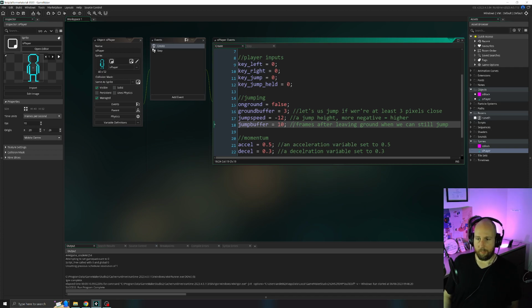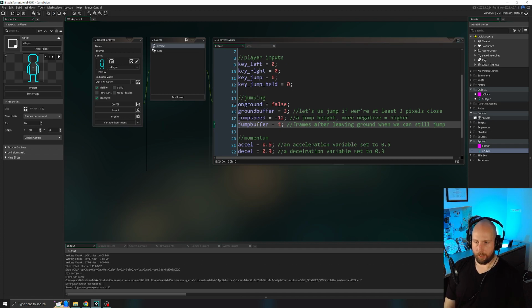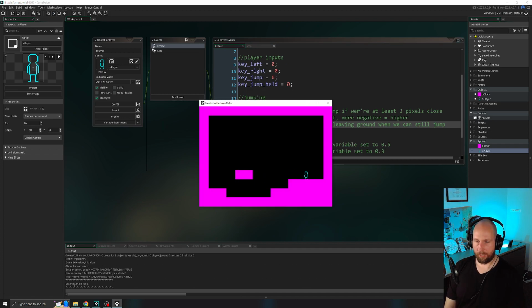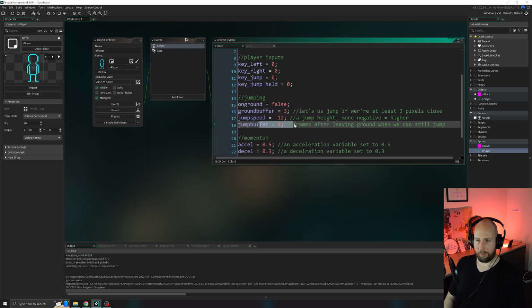And oh yeah, jump buffer. There we go. Jump buffer is for falling off the cliff. So jump buffer, that's our coyote time. Right now it's set to 10 frames. If I set it to like 4 frames, it'll be a little less pronounced when I'm falling off a cliff here. I can still jump after the cliff, but if I am too late, I can't jump. So yeah, I think 4 is a better number anyway.